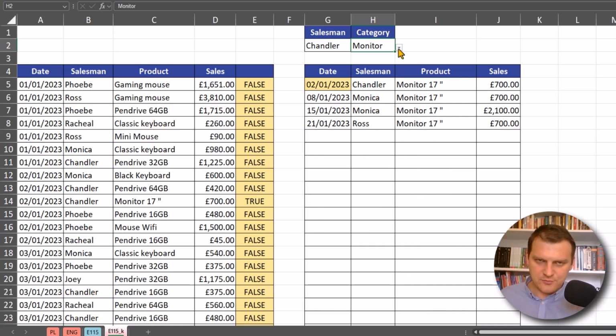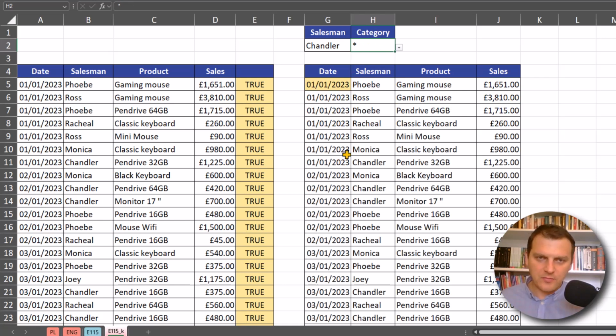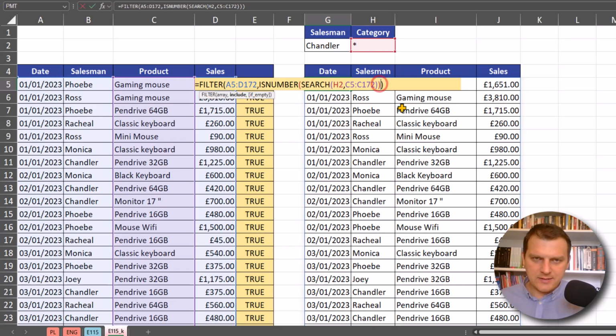And it's interesting about the SEARCH function that it works with wildcards. So when I choose here category as an asterisk, I will get all values. So let's also add salesman to our conditions for including values in the FILTER function. So let's multiply this by the salesman column that equals the chosen salesman.